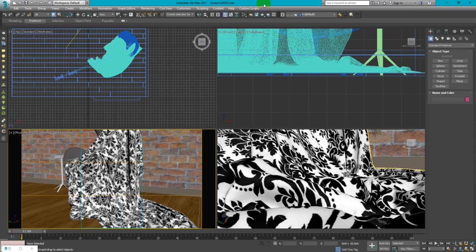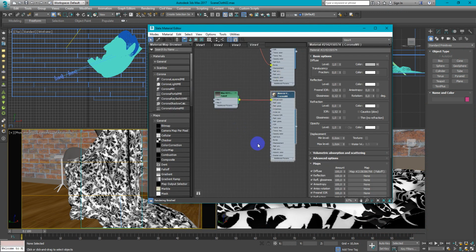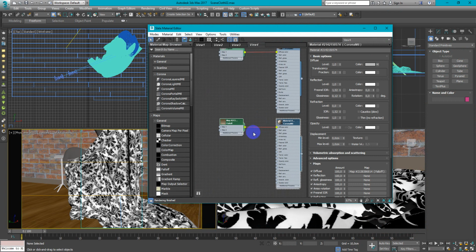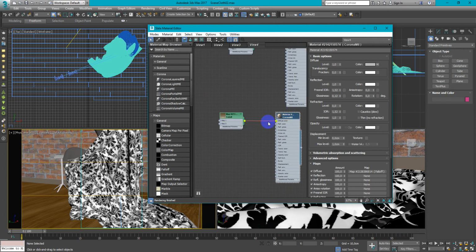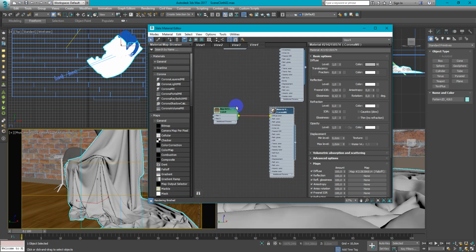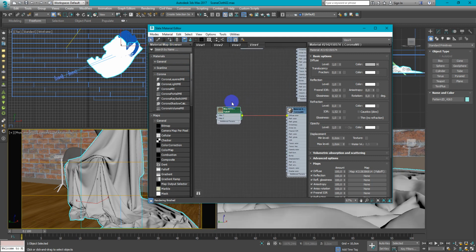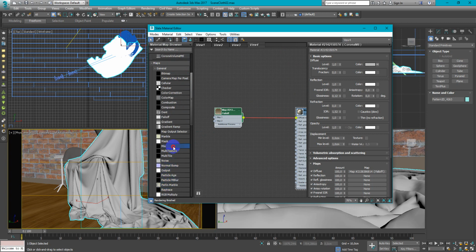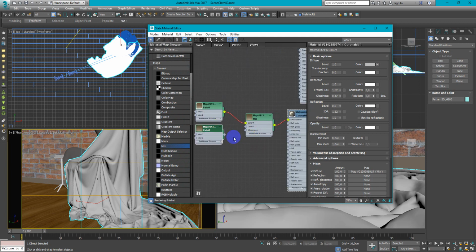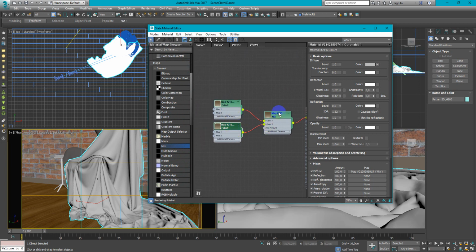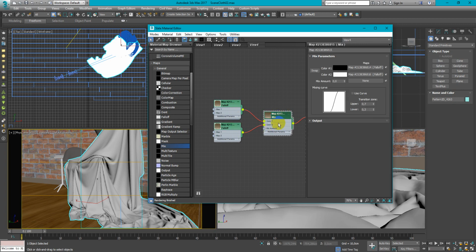So let's duplicate our previous material, simple silk, and now we need to assign it to our object. After that we need to add mix map between fall off map and diffuse color, so it looks like this, and after that we duplicate fall off map and paste it into color 2 slot.